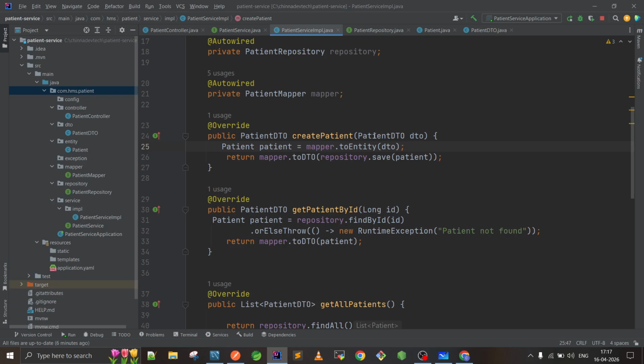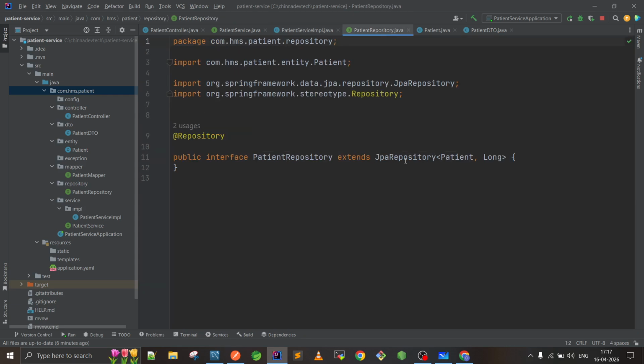In the patient DTO, we use the patient mapper constructor. By using the mapper, the patient DTO is converted to the entity and the entity is converted back to the DTO. Then once everything is fine, we call the repository layer. Save is the predefined method that comes from the JPA repository to save the data in the MySQL database.